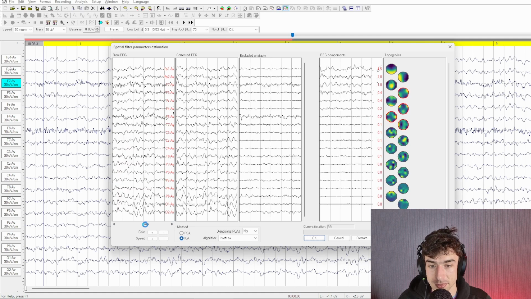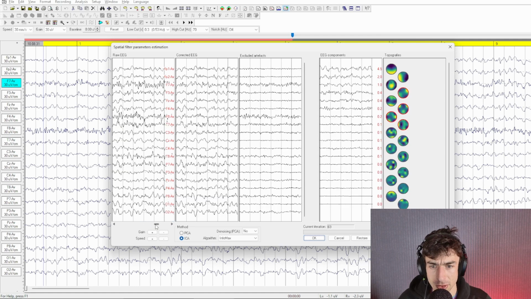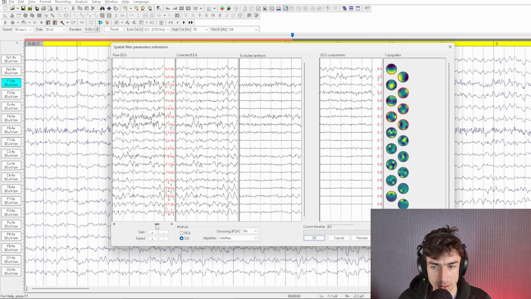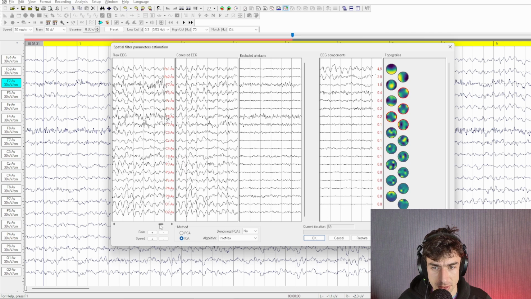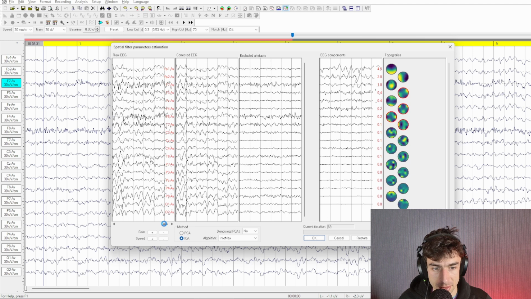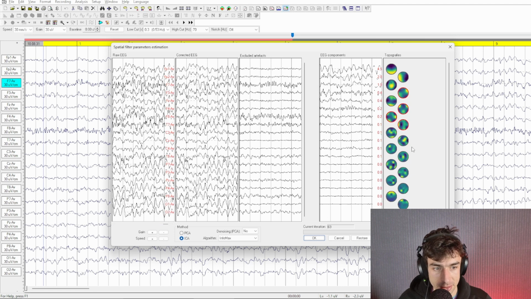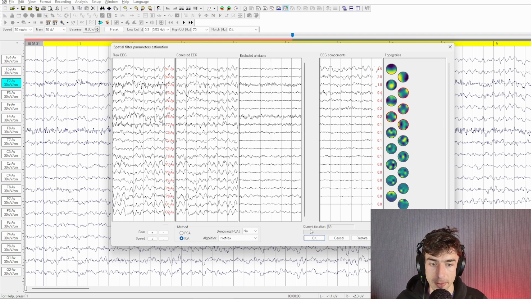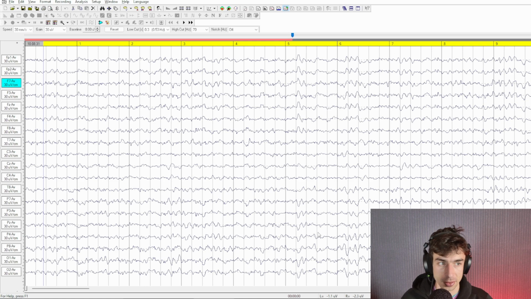And we're scrolling towards the end where there was more EMG in the temporals. We still see a little bit left, but it is, in my view, an acceptable amount. And there probably isn't going to be another component that really helps us here. So we're going to call that good enough.